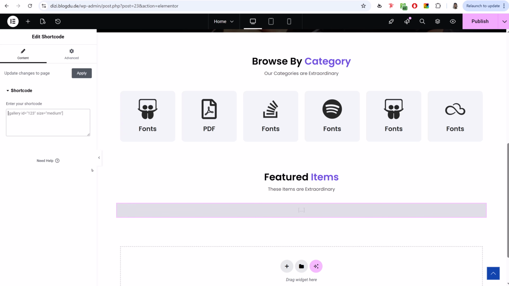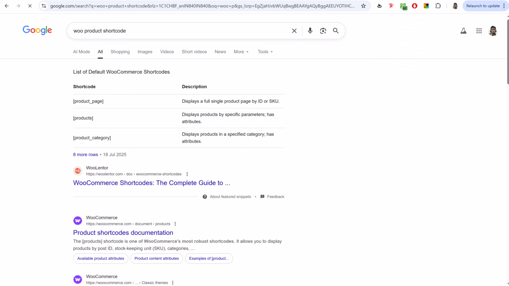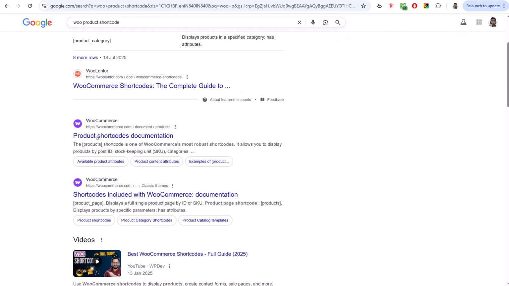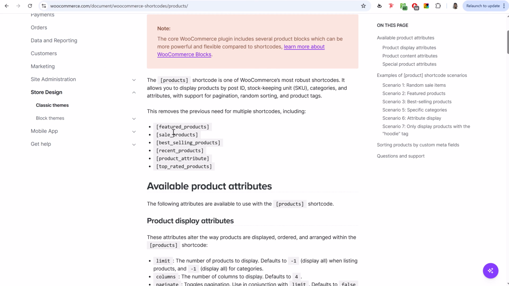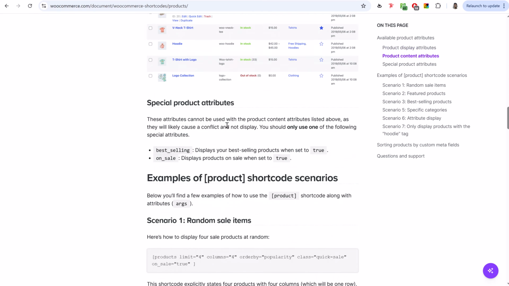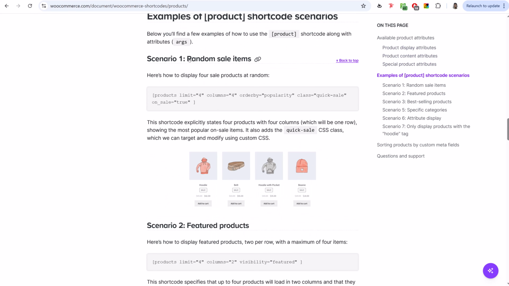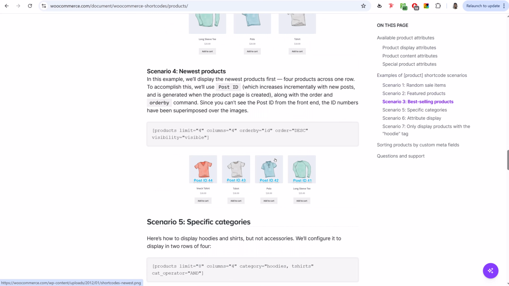And where you will get these shortcodes, you can go to Google and search for this thing, WooCommerce product shortcode. Okay, WooCommerce product shortcode. You will see this WooCommerce link. Click on that, product shortcode WooCommerce. Now as you can see, if you want to display featured products, you can use this shortcode and all this. If you want to make it more appealing, you can see when you scroll down, you have some examples. If you want to display random sale item, featured products, best selling products, newest product.